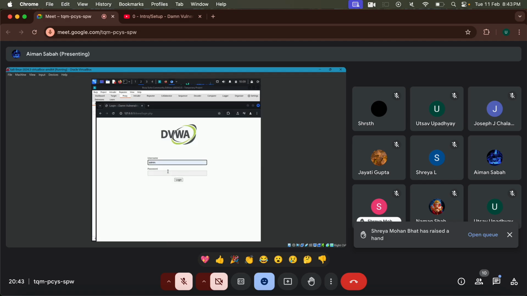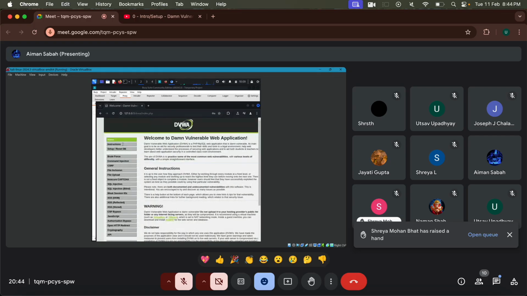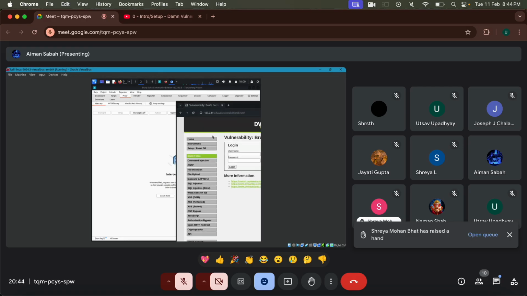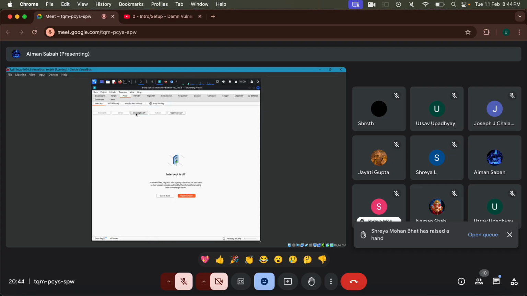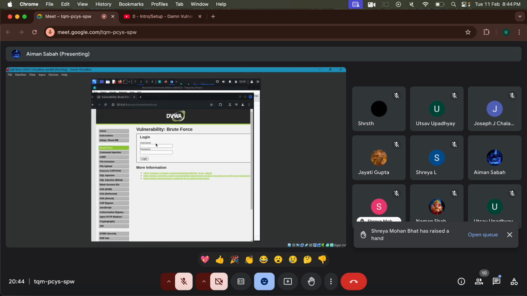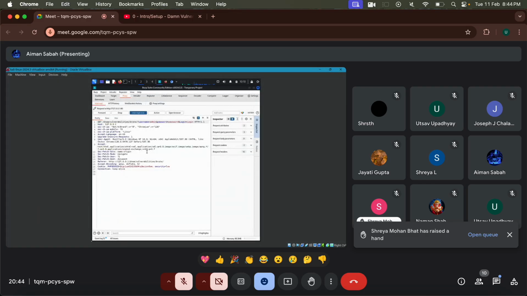Admin, password. And when you turn on the intercept, what happens is any request you send to the website will be intercepted by Burpsuite. So basically, suppose I say admin, log password and press login. This request will be intercepted and you'll get the code here.